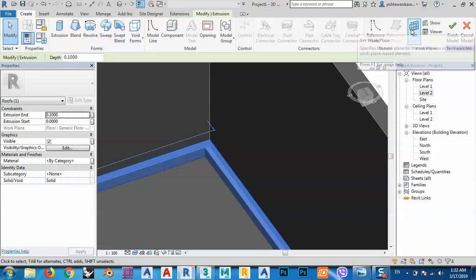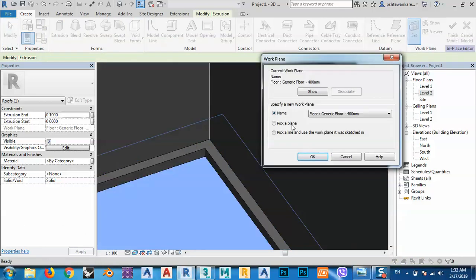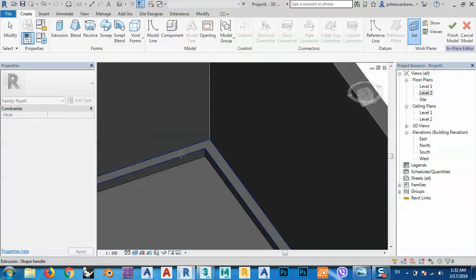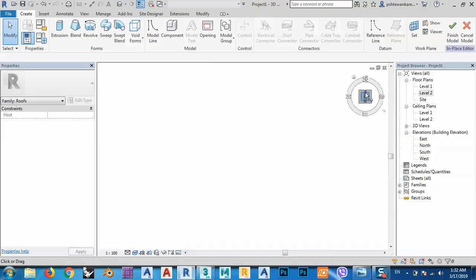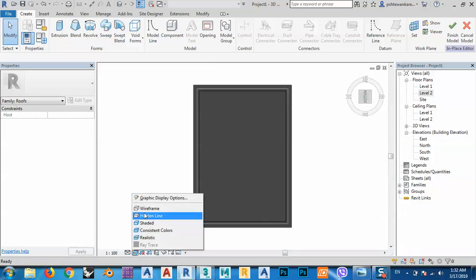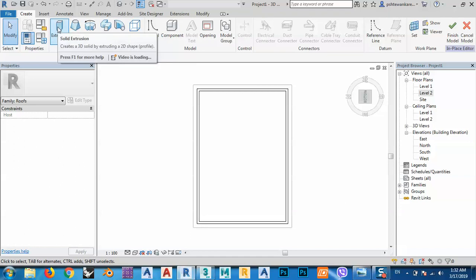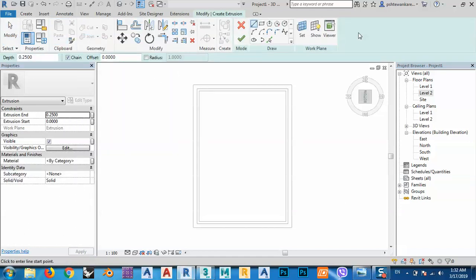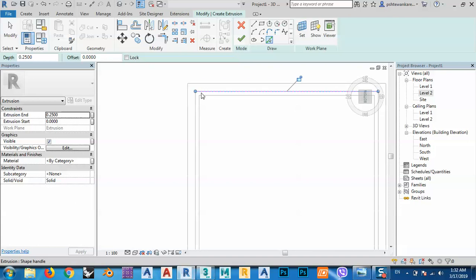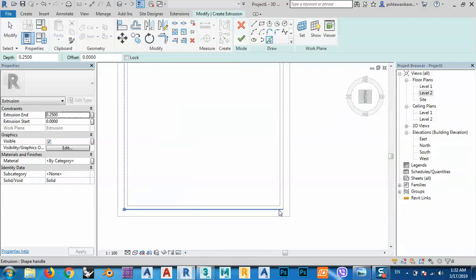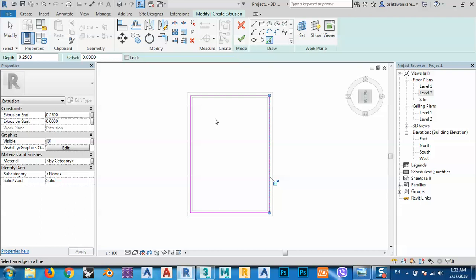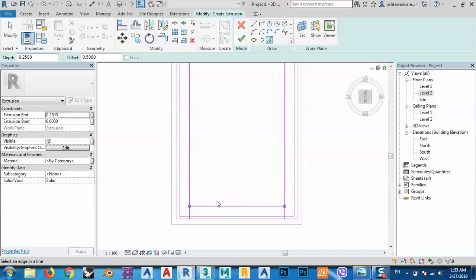After that, again, I want to create another one. But this time I want to set the plane, this plane. And after that, again go to bottom view, change it to wireframe, and again make an extrusion. Pick some lines, this and this. Pick outer lines, and for the inner lines, this time I want to give it an offset of 0.5 meters from these lines. So just like this.